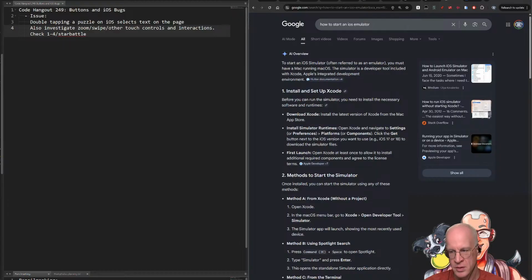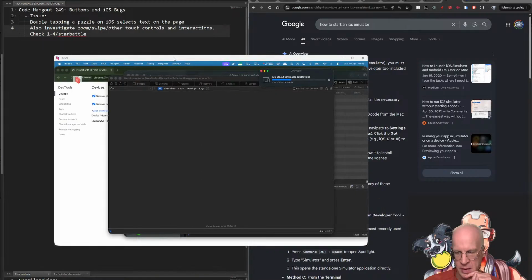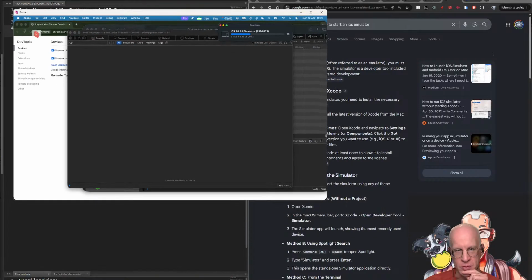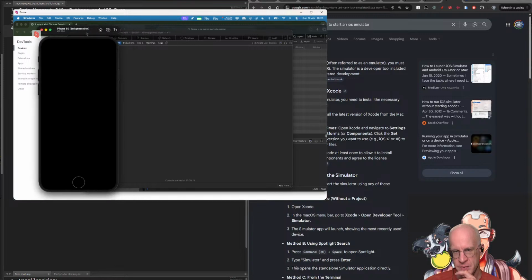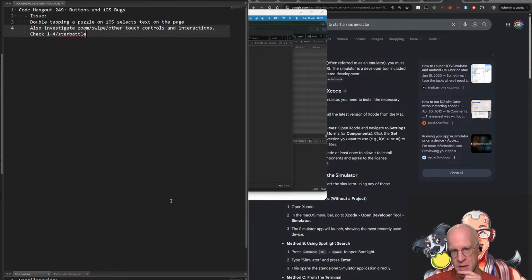Necessary macOS, Xcode, Open Developer Tools. I don't know what they mean by Open Developer Tool. Here, maybe? Okay. Simulator. All right. If I recall correctly, this one is a little sluggish, so it might take a while to start up. In the meantime, we also have a button to do.